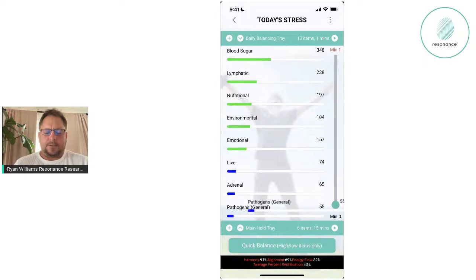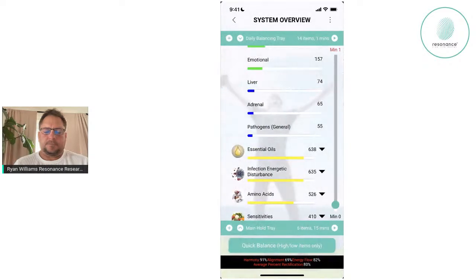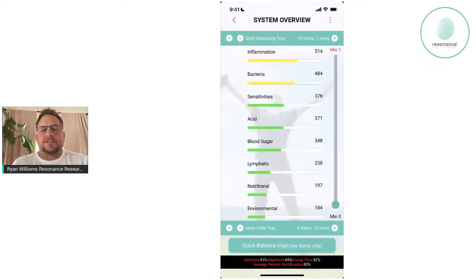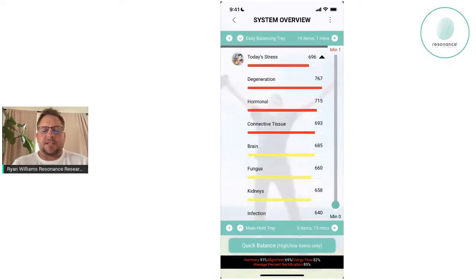And I'm going to go ahead and bring some pathogens down as well. So that's your first path of investigation that you can do.